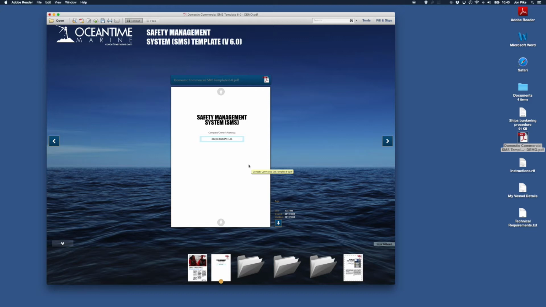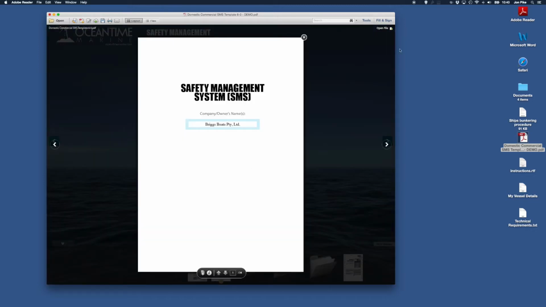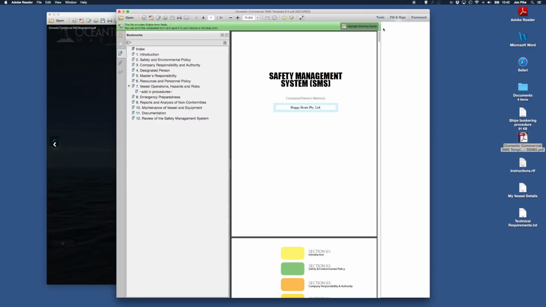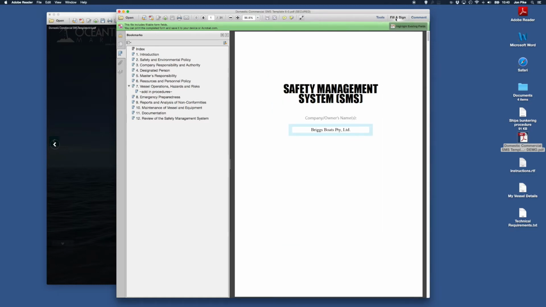First we'll look at navigating and customizing this main Safety Management System document. To begin working with the document, just double-click it with your mouse, and to edit it, we'll need to open the file for editing at the top right here. And there it is, opened in a new window. I'm going to switch off this right sidebar tools window by clicking Fill and Sign in the top right, as we don't need to use these tools.